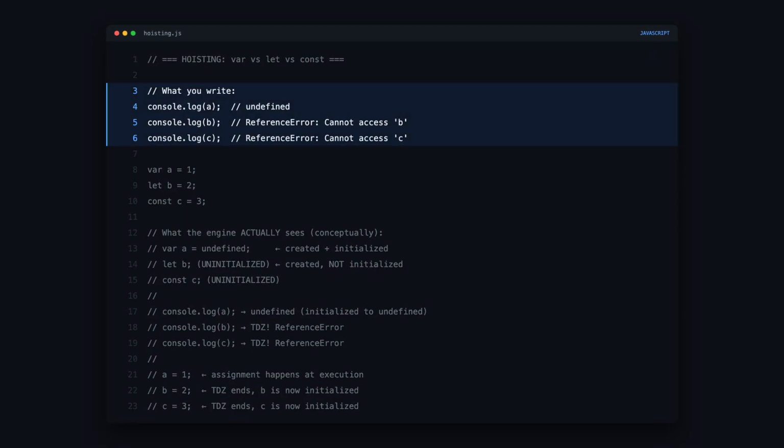We log A, B, and C before declaring them. Variable A, declared with var, prints undefined, not an error, undefined. The engine allocated and initialized A to undefined during the creation phase. Variables B and C, declared with let and const, throw a reference error with a specific message: Cannot access B before initialization.